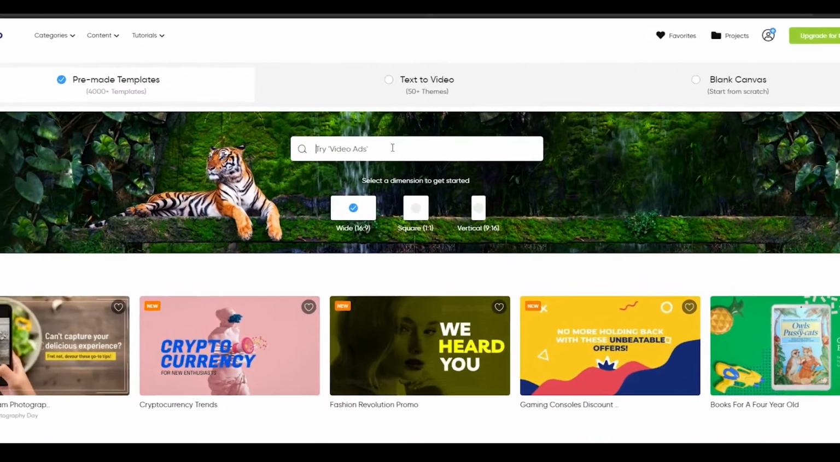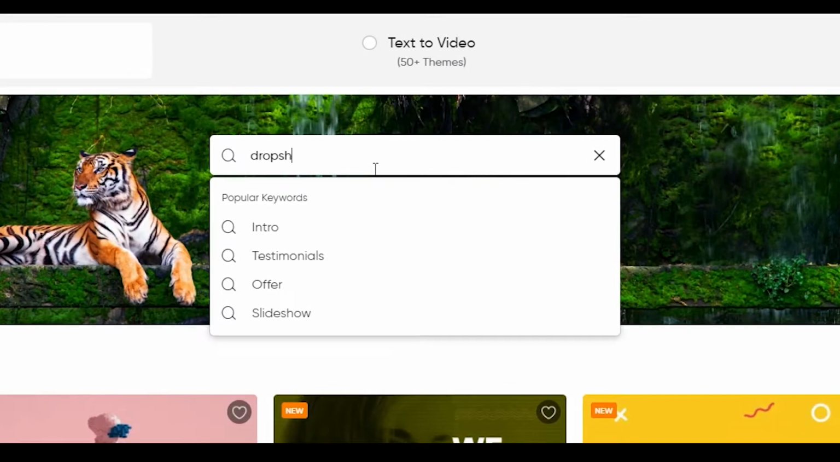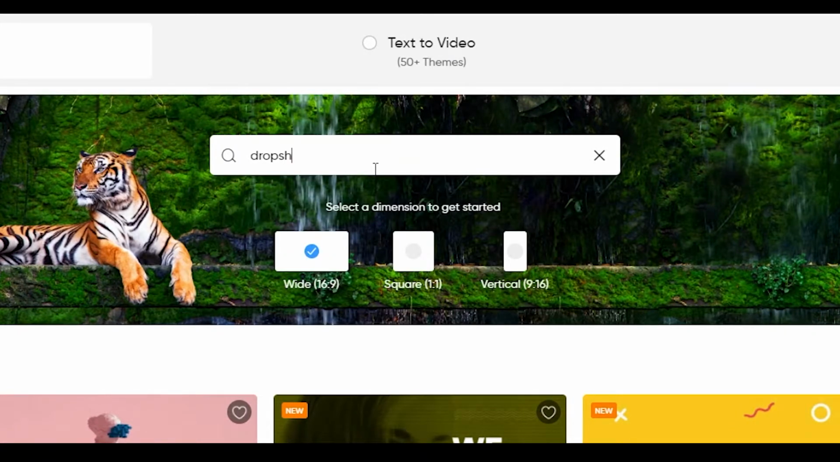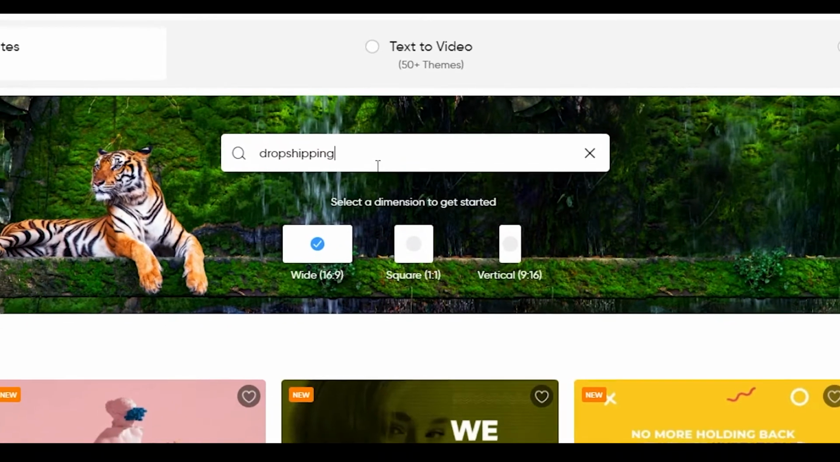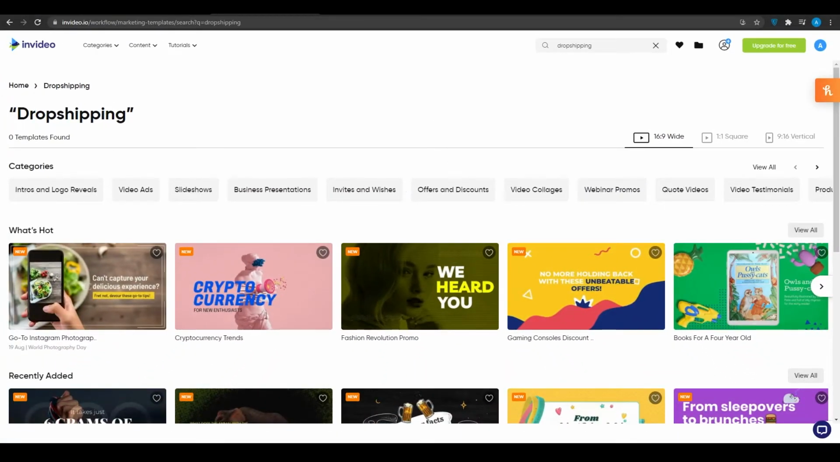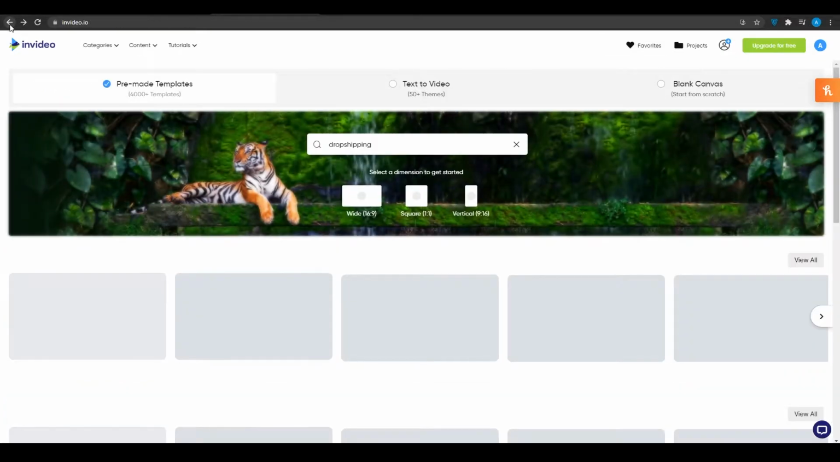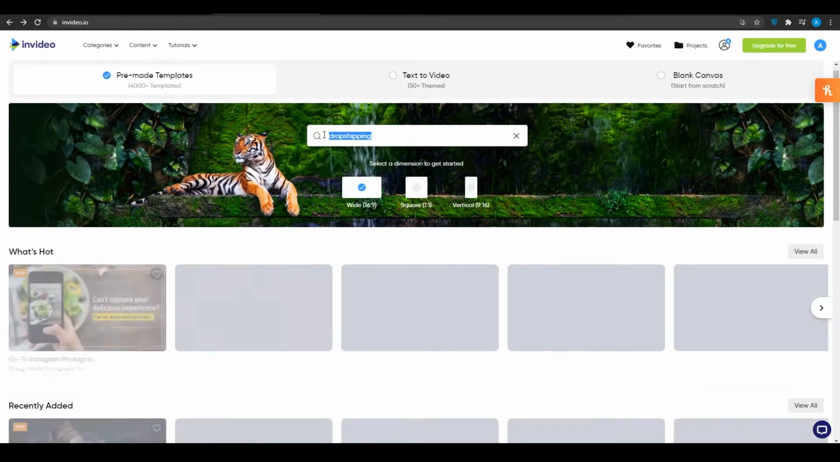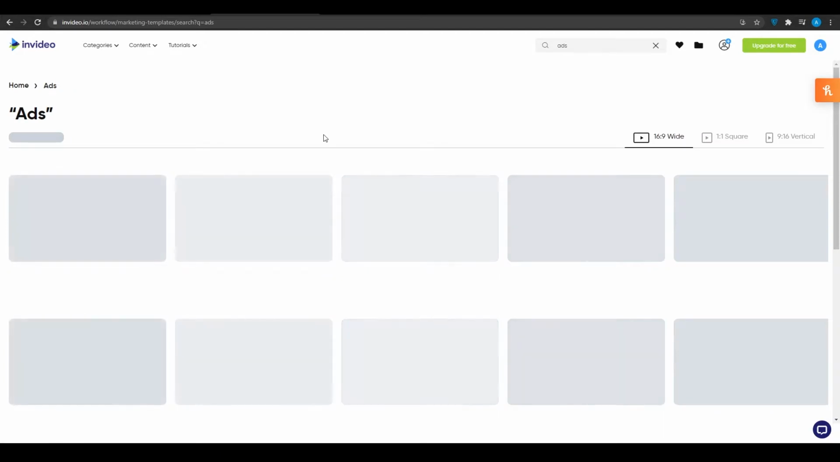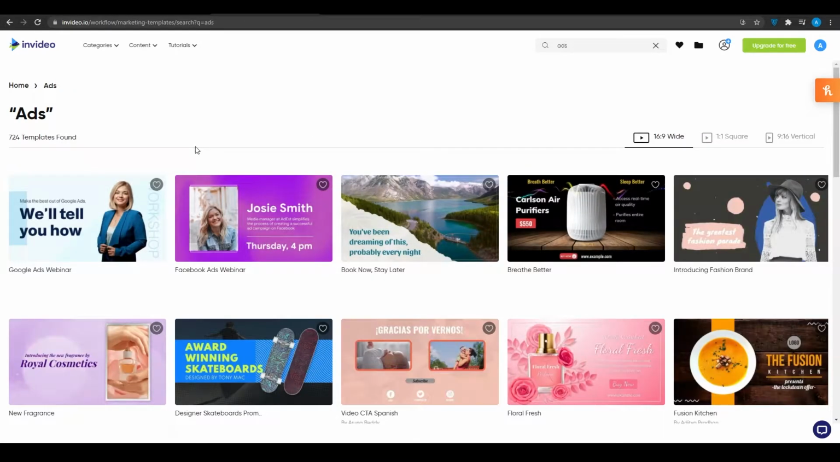So what I'm going to do is type in drop shipping. Once I type in drop shipping, I will be able to see most probably templates in the dropshipping niche. Right now it is saying that 0 templates found. So what you can do is simply back up and then type in ads. Once you type in ads, you are going to see a lot of templates. On the left side, you have more than 700 templates available for your personal use.